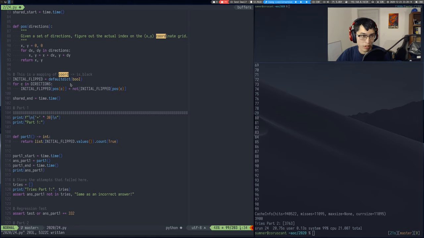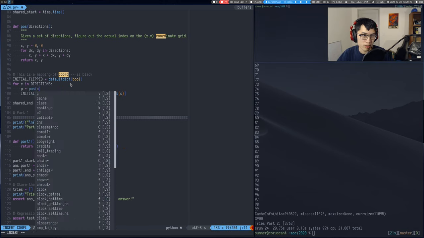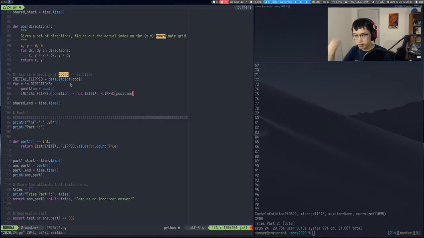Okay, so the basic idea is for each of the directions, we find the position, and we flip it. If it's not already set to anything, it'll be false, so it'll turn to true. If it's already true, then it'll go false, etc.